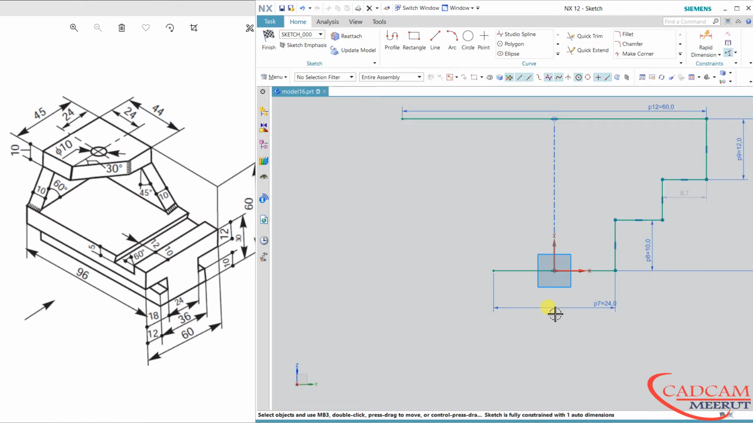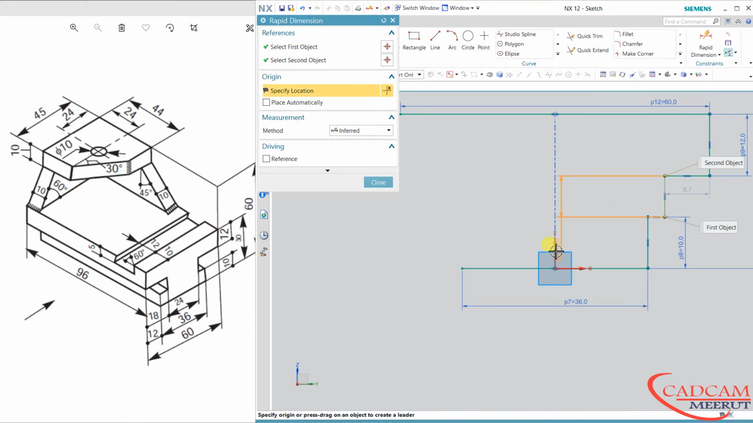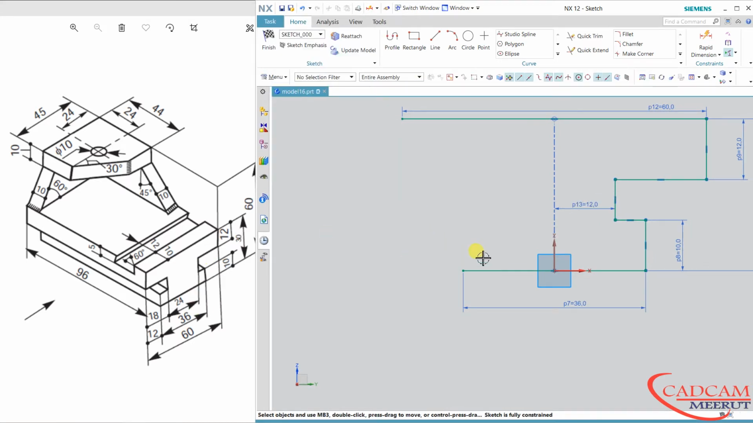Sorry, delete this. 60 is this, and change this. This is 36, and this is 24. Half of 24 is 12. Okay, now it is correct.